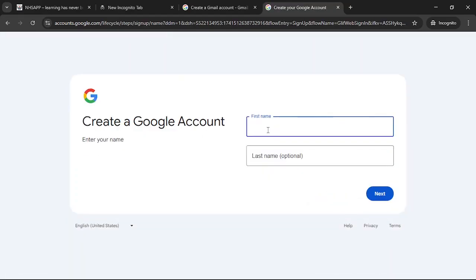Then from here, you are going to enter your first name. So for this tutorial, we are going to be using Joshua Ikede as our first name and our last name. Then we are going to click on next.